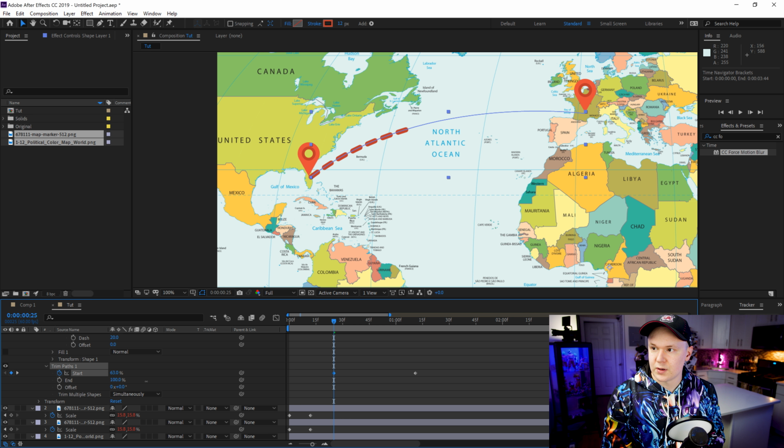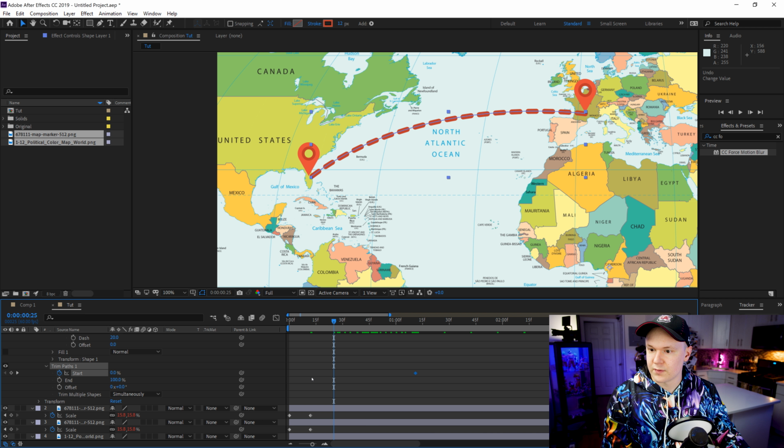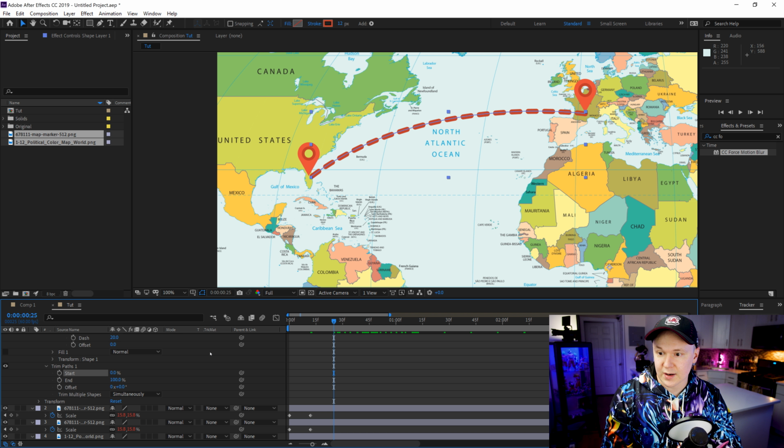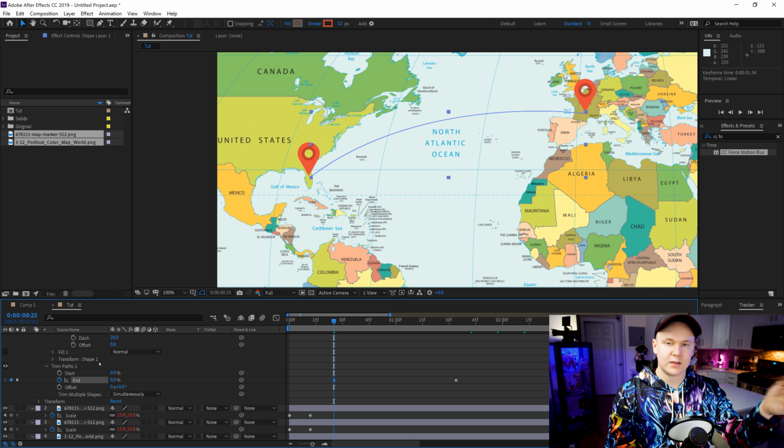looks like we're going from Florida to there. For some reason, I don't want to go from there to Florida. I want to go the other way. So we'll do the other one. This is a good lesson here. We'll click on the end keyframe, move it down in our timeline, and move it back. Now we're going from there to there. So play around with the start and end keyframes until you get the exact line you want.